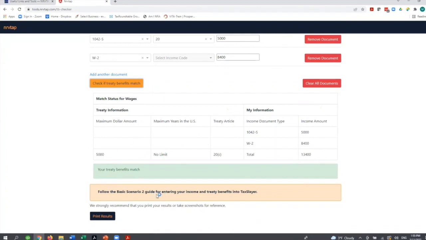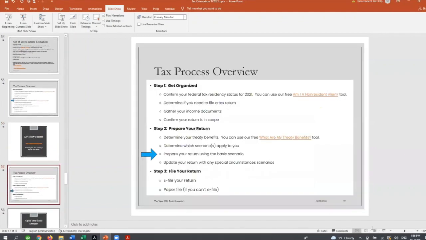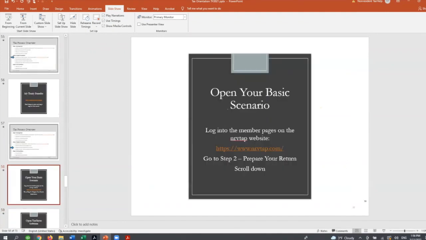And it says right here at the bottom, follow basic scenario guide number 2 for entering your income and treaty benefits into TaxSlayer. And if we were doing this for real, we would absolutely want to print a copy of this information so that we could see that again another time. But for us, we're going to just jump back now to our next step, which is prepare the return.